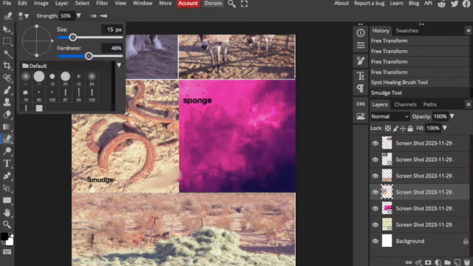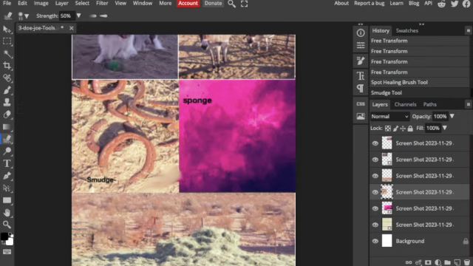Vary your hardness. Bring it down to around 48-50%. And see what that does. I'm going to smudge the edge of my horseshoe. Smudge the edge of your horseshoe. You're smudging.